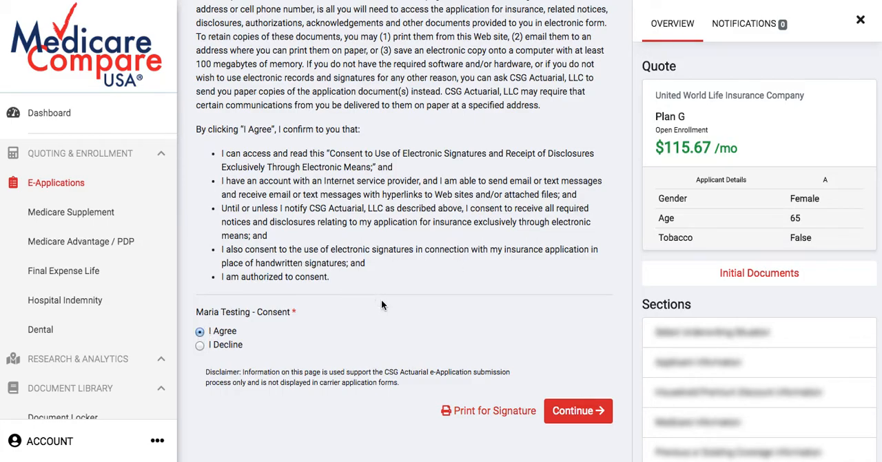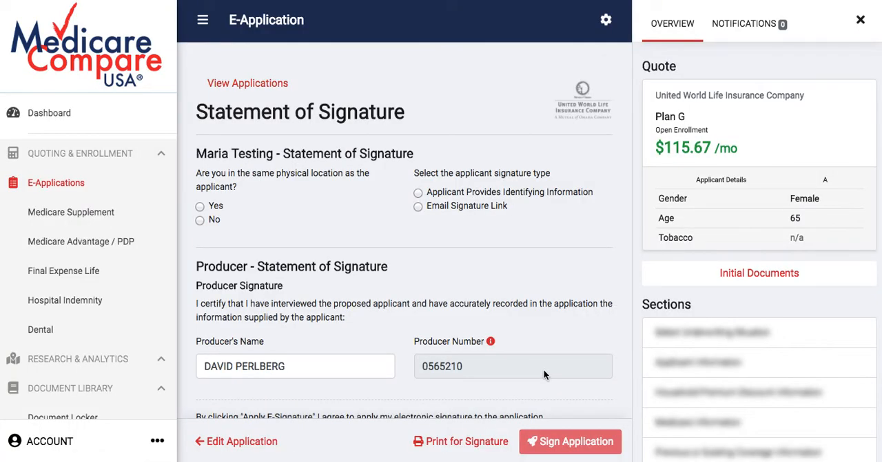And then we'll go ahead and click I agree. So this is our applicant, and they're going to consent here. We'll click Continue. Again, we can always click Print for signature, and then they can do a wet sign, but then you'd have to mail it into the carrier. So if we're doing the e-signature, we would actually not want to print it.